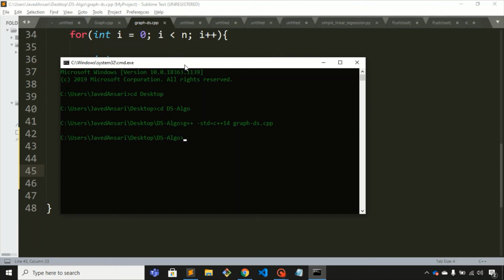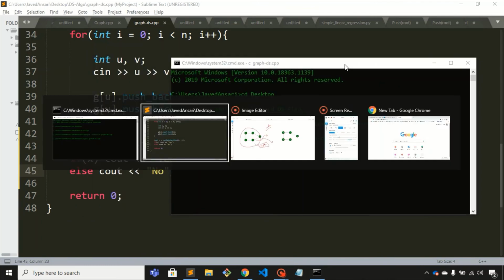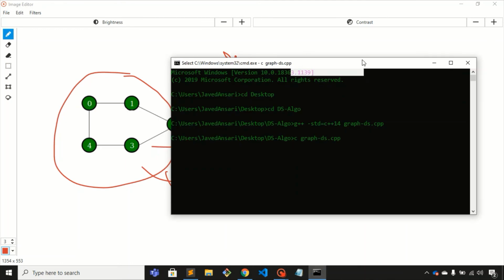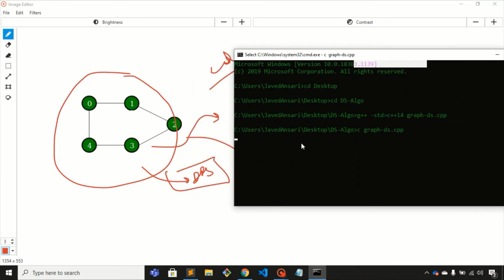It is compiled successfully, and if I run this code, we need to create this graph. Here in this graph we have 5 nodes and 5 edges, so I'll type 5 here. The first edge is 2 1, then we have 1 0, then 0 4, after that 4 3, and then 3 2. It is showing yes, meaning this graph has a cycle.